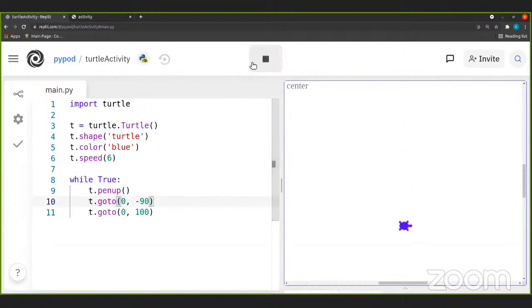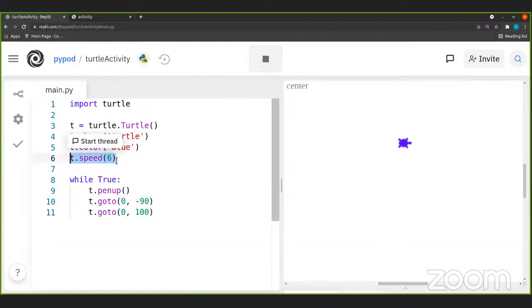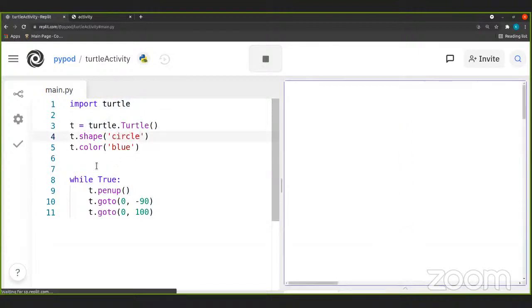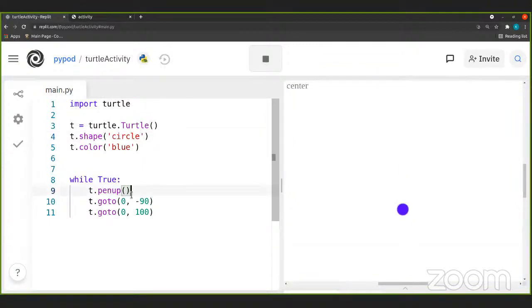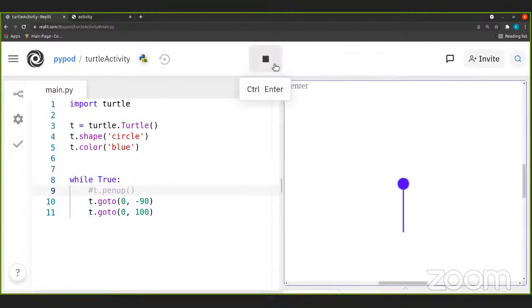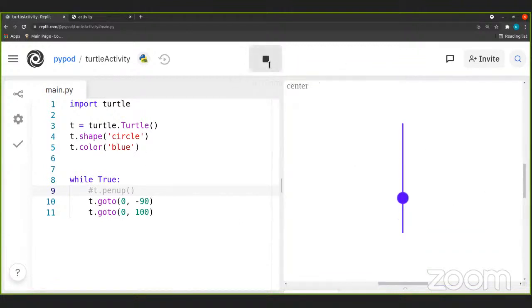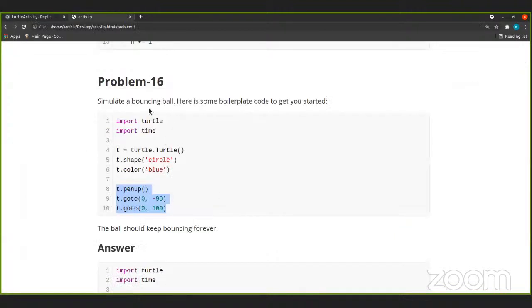Okay, there is a bouncing turtle. It's bouncing, it's not a bouncing ball. Okay, so this is how we do the bouncing ball. When we do pen up, it no longer draws anything. I'll just show you what happens if you don't do pen up. It's just going to keep tracing this line. So you are actually moving the pen up and allowing it to bounce this way. Okay, so that is basically it for problem 16.